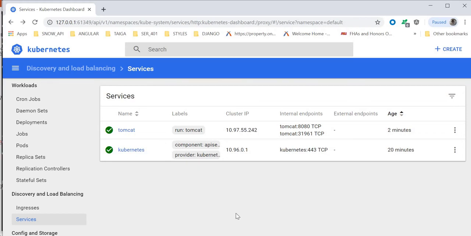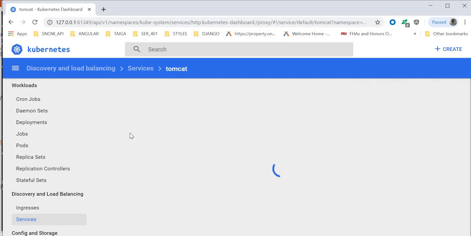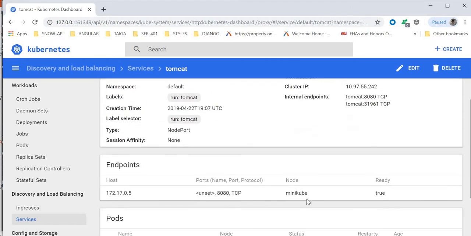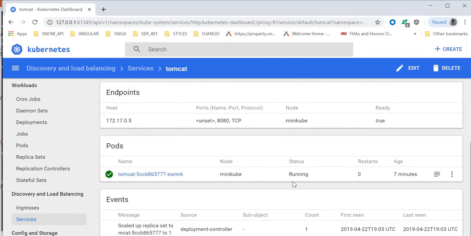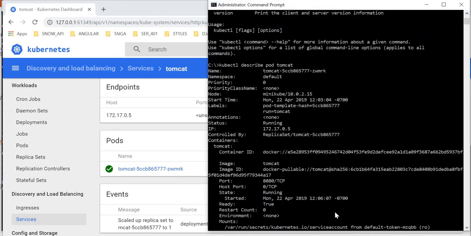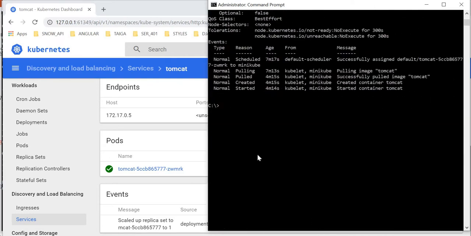We can take a look at the specific configuration for the Tomcat that was started up by clicking on it here in the services, where we can see the details, endpoints, the pod that it belongs to, and the log of events. We can accomplish the same thing in the command line by running kubectl describe pod and then followed by the name of the pod.